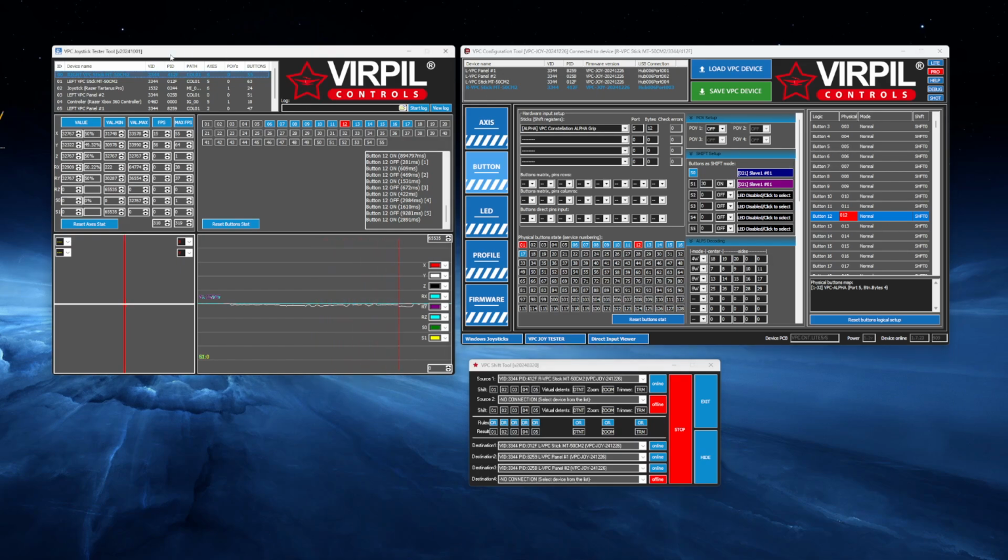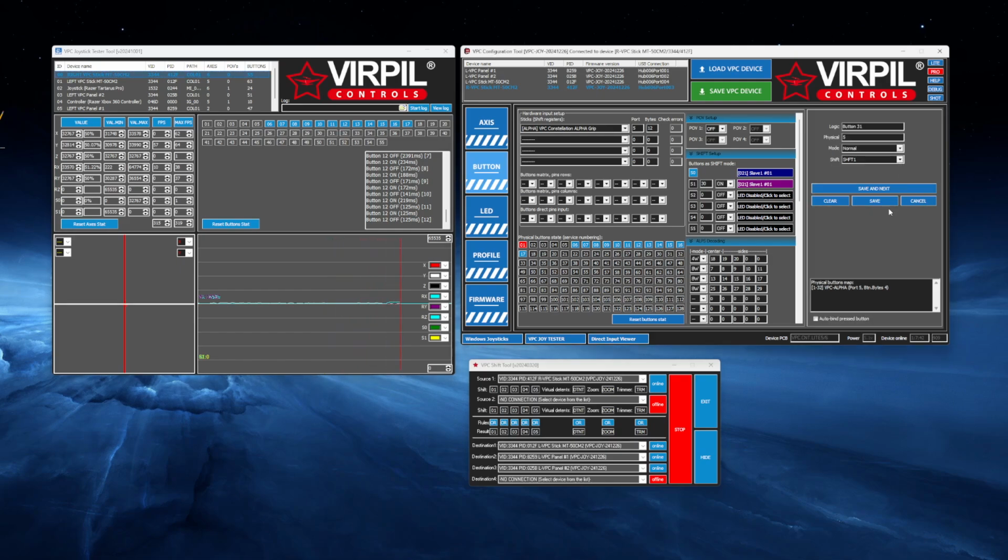We need to get the joystick tester out. Even here it's saying button 12 on and off. I haven't changed states yet. I'll do that in a second. So for every new button we want created under our second shift state, or state 1, we need to change this property to say shift 1.